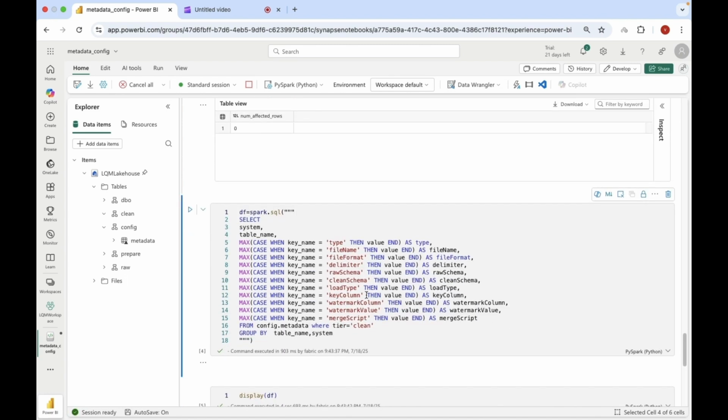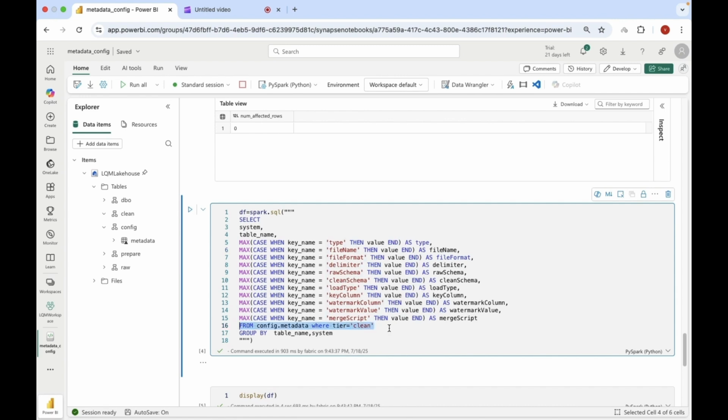And this is the query which I've designed to fetch the information. I'll quickly show you what exactly it is doing. It is taking the key name and the values for those particular key names. So the key name will be our column name, and then the value. I'll take it for each tier one by one. So I'm just quickly showing you raw or clean. I'm just showing you the clean layer only.